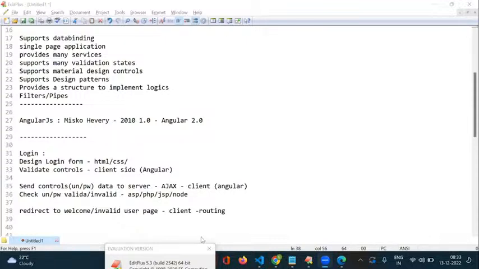In that calculator program, the user will enter some numbers, and when he clicks on the plus button or minus button, we need to display the result of those numbers. From this point of view, we can implement this calculator program by using either client-side script or server-side script. If I implement it using client-side script, then for every operation, where is the code executing?